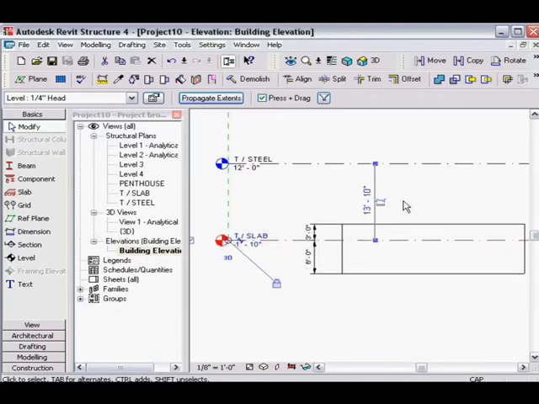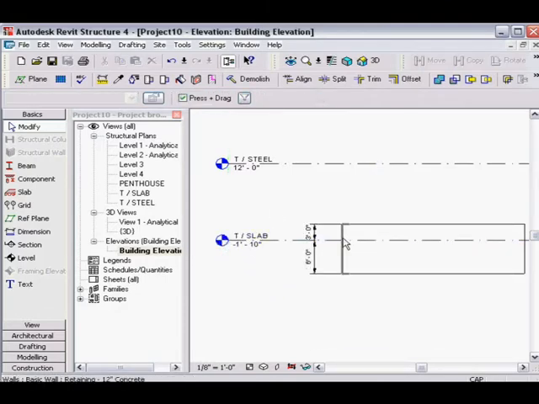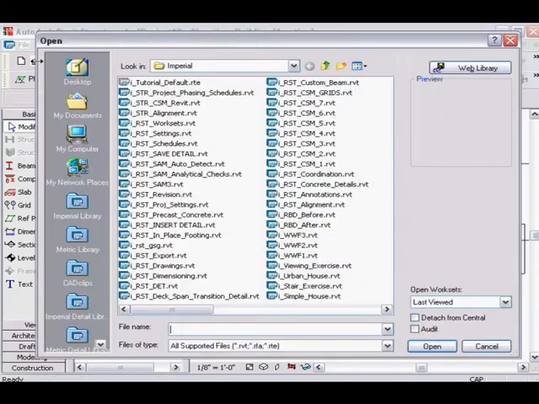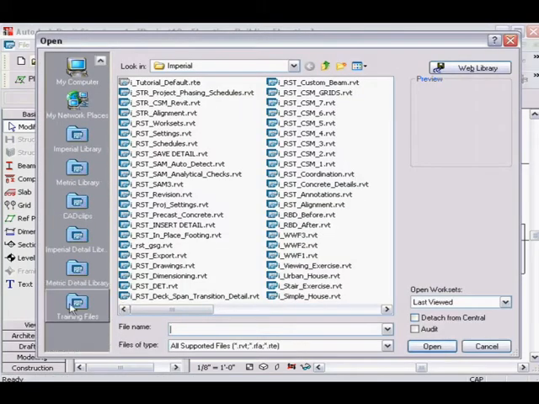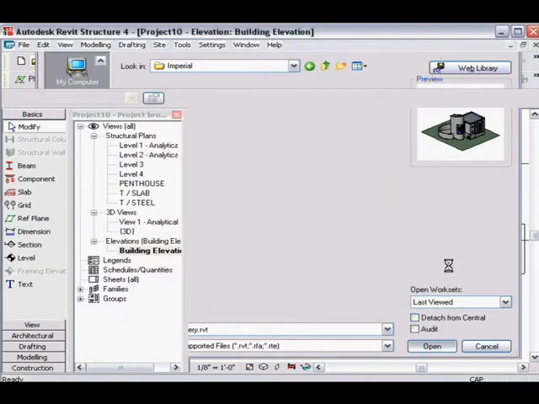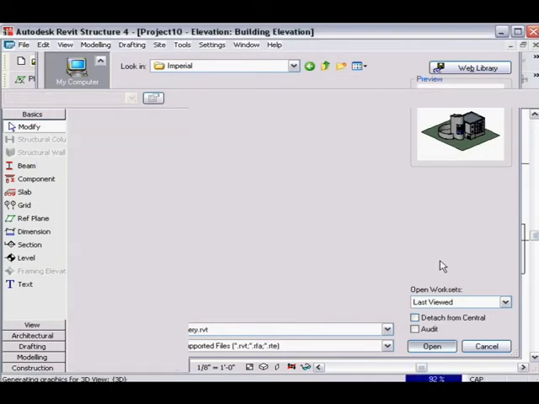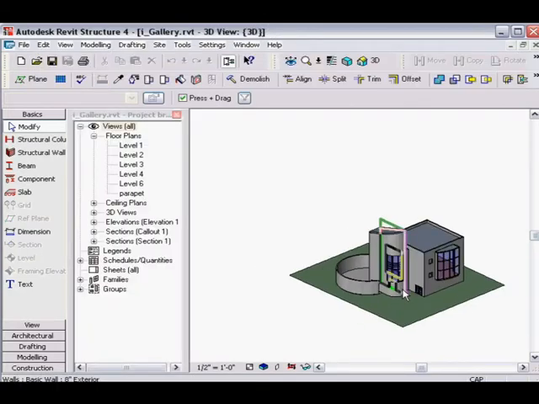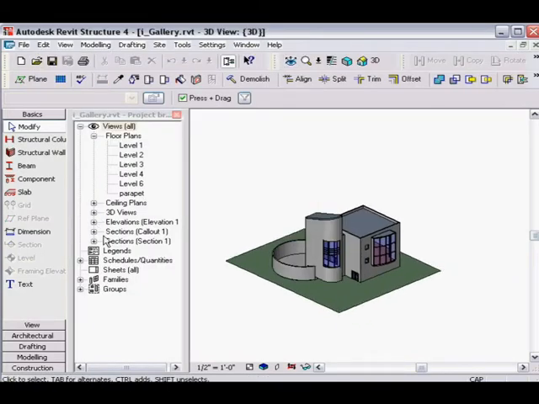Let's open up another project. Let's go File, Open. Okay, I'm going to go to my Training Files folder. I'm going to go to Imperial. I'm going to open a file called Imperial Gallery, a little more of a completed project for us. It's going to open up that project for us, and I'm going to go to my elevations, and I'm going to go to my south elevation.